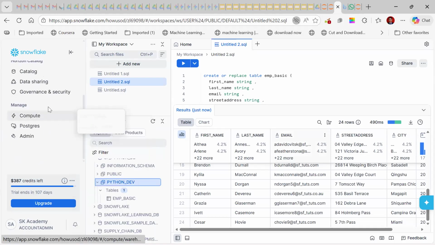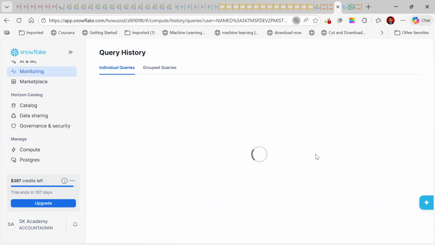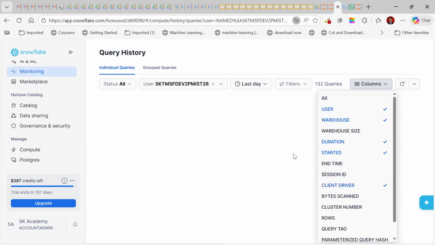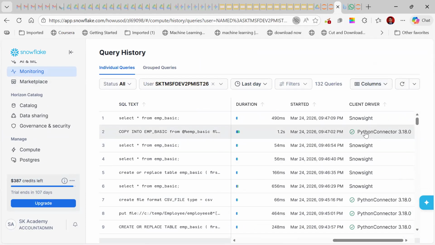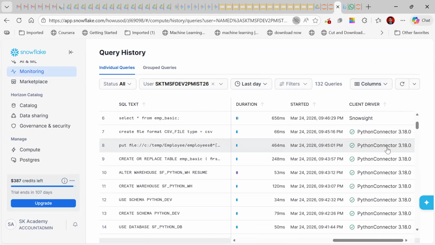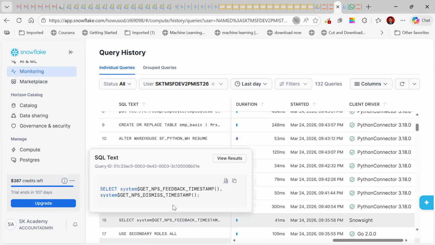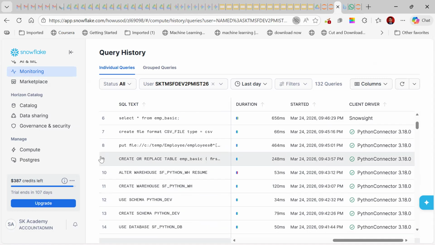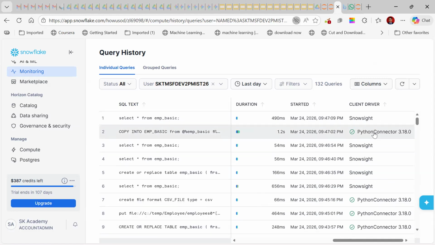If you go here, there is a query profile in monitoring. Here it will clearly show me the most recent commands which I executed. Go to client driver, it will clearly show me that these are all executed using the Python connector. Can you see that? These commands? See, all commands whatever we executed: create database SF Python DB, and then use database, and then Python dev schema creation, warehouse creation, and then put command, file format creation, and then copy into command, all we executed through the Python connector only.